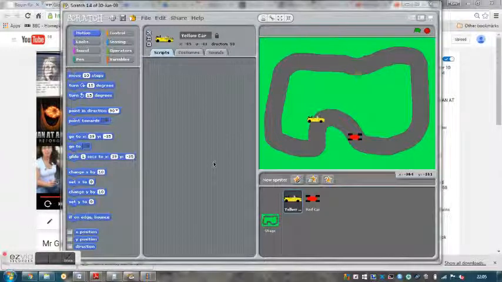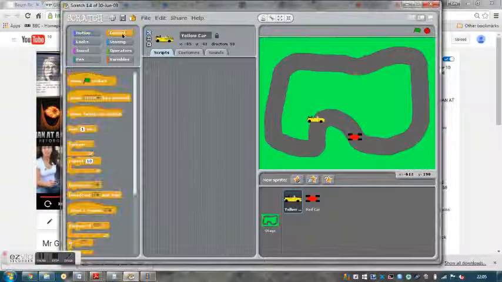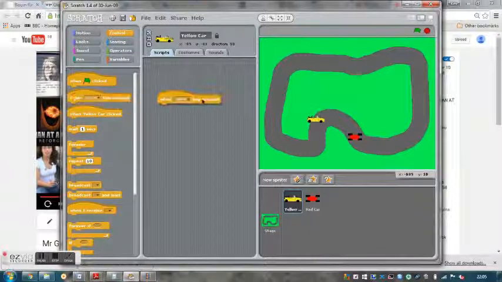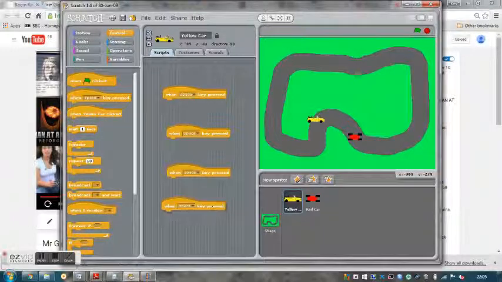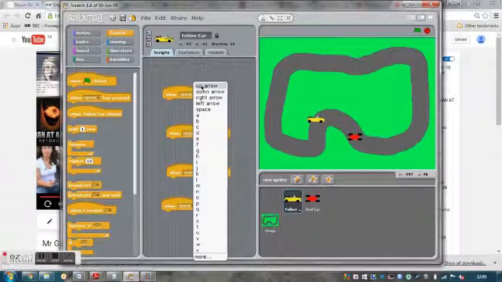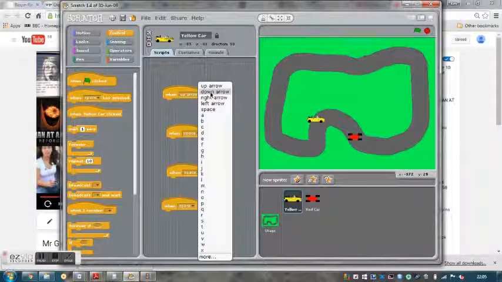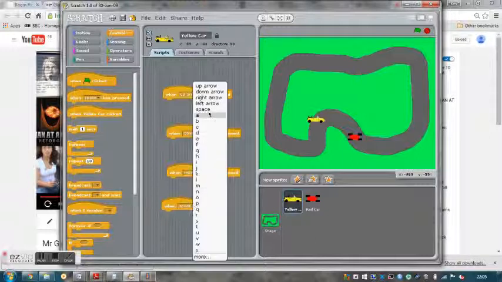Okay, so now we're going to try and get a little script together to move the cars around the track. I'm going to start with the yellow car first of all. I want to use the arrow keys. So we want 4 different directions for the arrow keys, so I'm going to need 4 of these "when key is pressed" blocks. So if I get 1, 2, 3 and 4, and let's change this: when the up arrow is pressed, when the down arrow is pressed, when the right arrow is pressed, and when the left arrow is pressed.